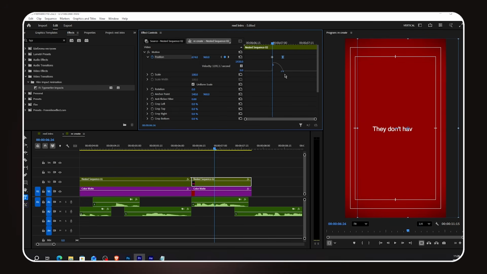I right-click the last keyframe, choose Ease In, and open the graph editor. I adjust the curve so the animation starts fast and slows down as it lands. The text slides in from the right while simultaneously typing itself out. It looks incredible.